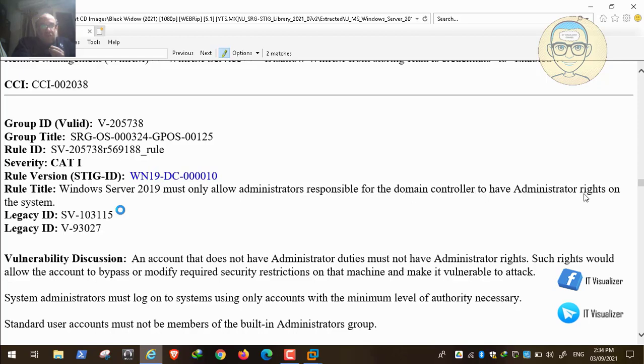must allow only administrators responsible for the domain controller to have administrator rights on the system. An account that does not have administrative duties must not have administrative rights. Such rights will allow the account to bypass or modify required security restrictions on the machine that make it vulnerable to attack. Anyway, so it's saying that system administrators must log into systems using only accounts with minimum level of authority necessary. Standard user accounts must not be members of the built-in administrator group.